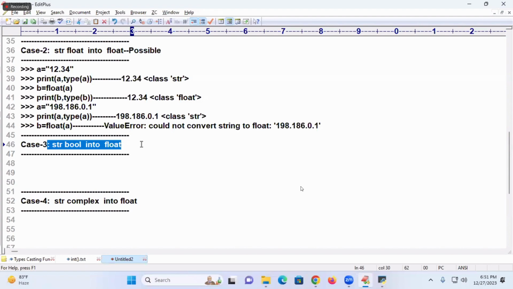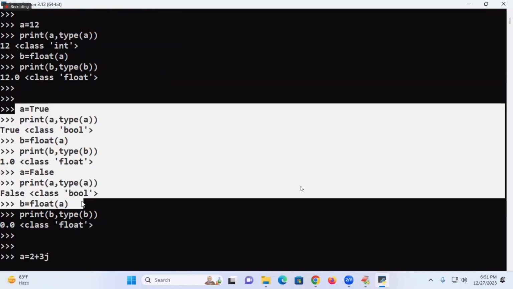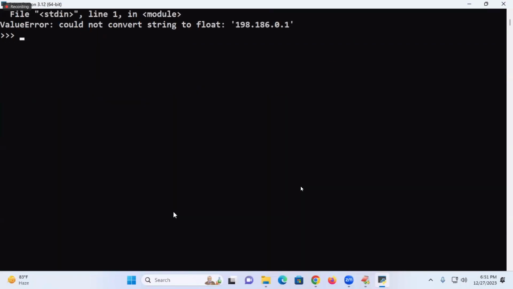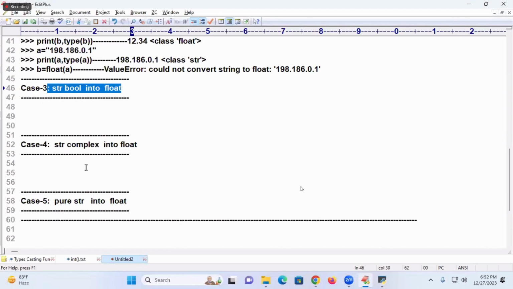Well, go to next. str bool into float. Possible or not possible? Not possible. Actually, you see here true, false, possible. But now I am taking A is equal to True, within double quotes. Now I am writing print of A. Possible or not possible? Not possible. Why? TRUE is written enclosing within the double quotes. These are treated as alphabets only, but not treated as a normal bool. That's why not possible. What error? Value error. Good.